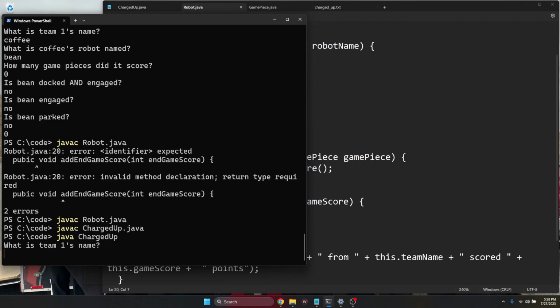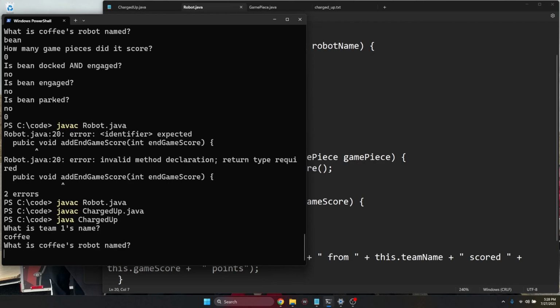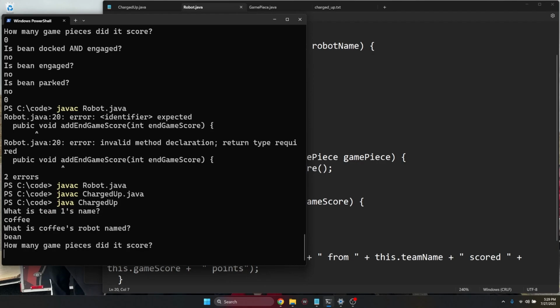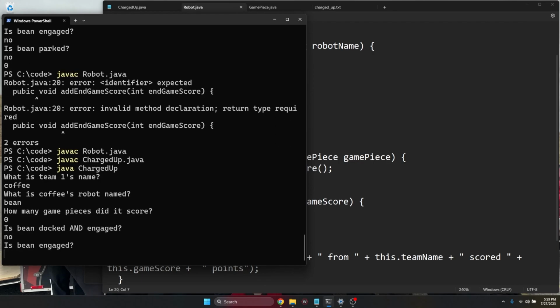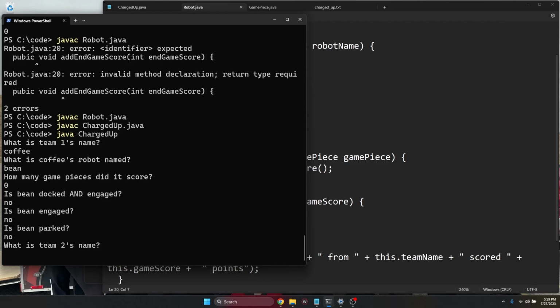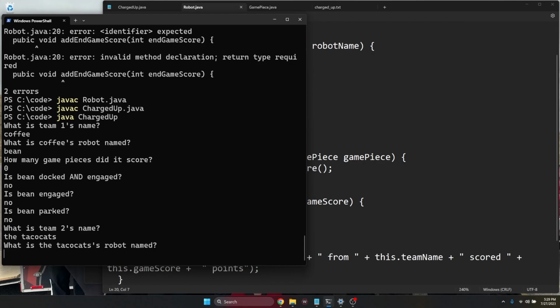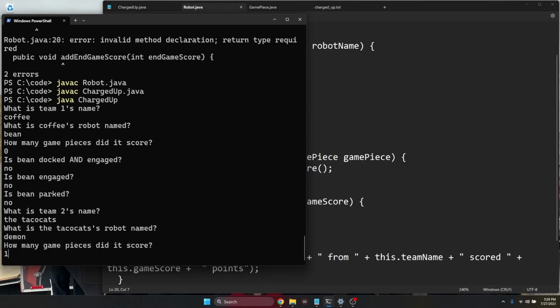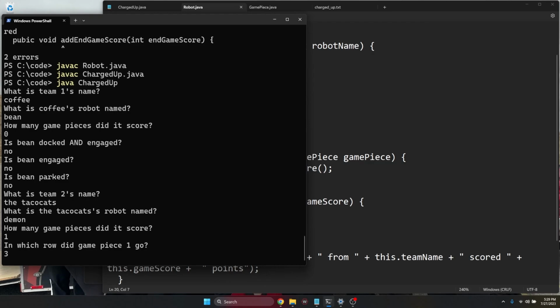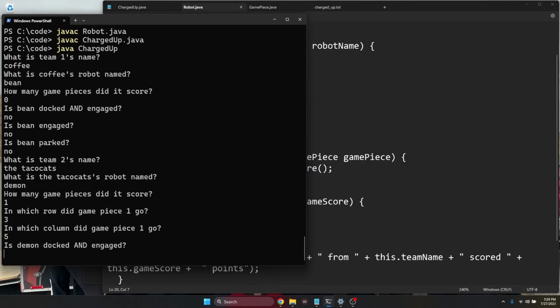What is Team 1's name? We'll say it's Coffee again. What is the robot named? Bean. How many game pieces? Unfortunately, Bean is still broken. No, and no. What is Team 2's name? Great, so it's Team 2, it's not Team 1 anymore. Team 2's name is going to be Team Taco Cat. Or how about the Taco Cats? And what is the Taco Cats' robot named? Well, they've named their robot Demon. And how many game pieces? It scored 1. And it scored it all the way up in the 3rd row, in the 5th column, and is it docked and engaged?